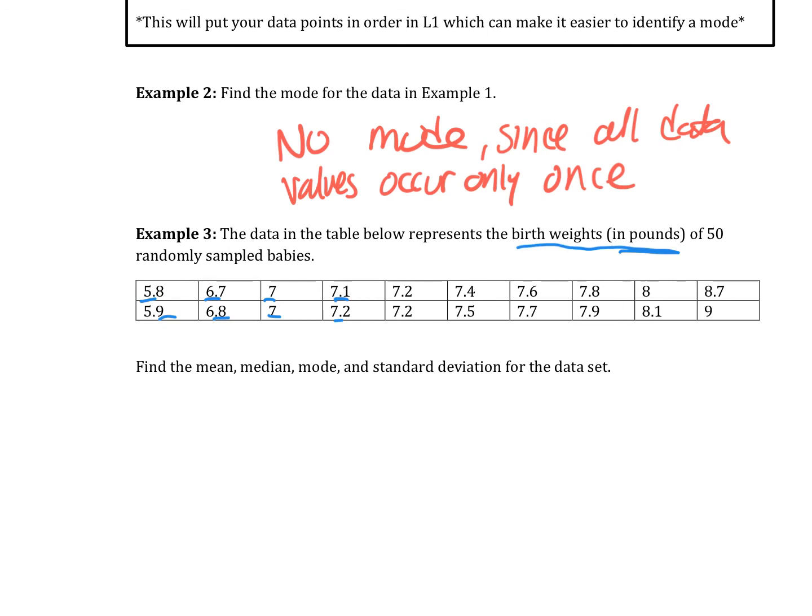So you're going to enter those into your list. You're going to find the mean, the median, the mode, and the standard deviation. So all four things for example 3. So go ahead and try example 3.